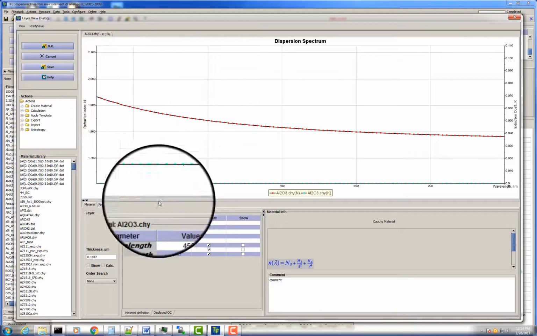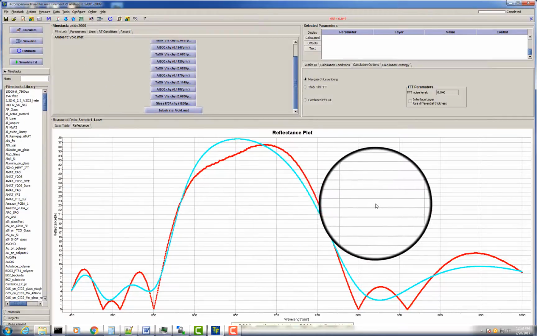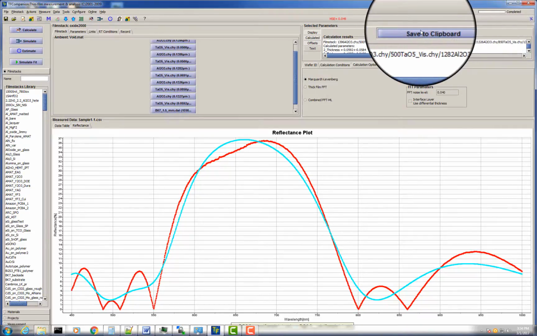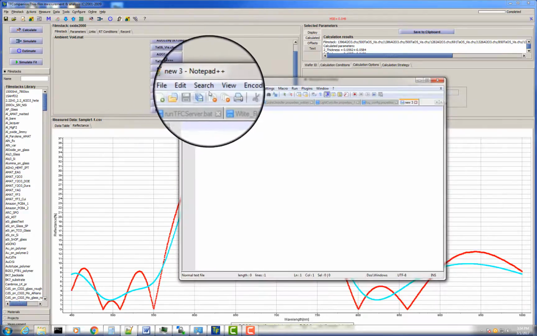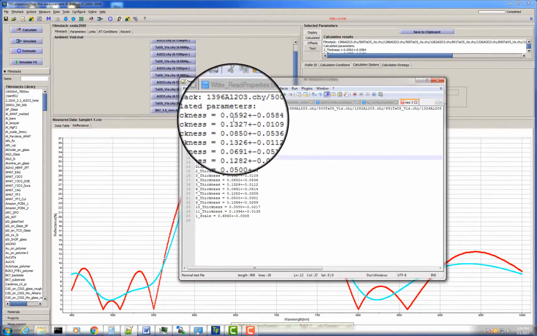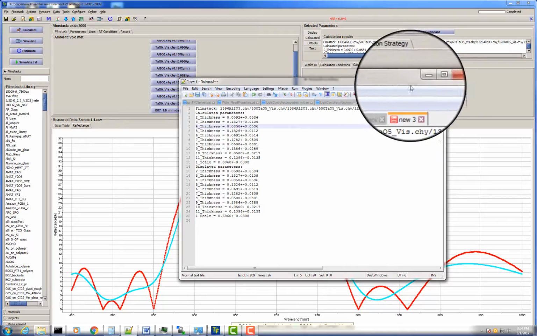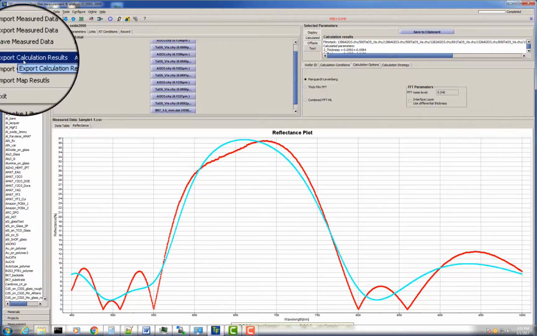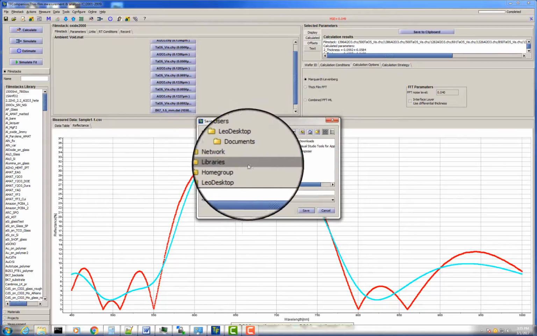Okay, so I think we're done. It's as good as we can get the fit. So now we'll check and see what the results are. We can review the results, save them to the clipboard, and copy them into our notepad. That's one way of reviewing results. We can see all the thicknesses and all the film stack. Another way is to export measured and calculated data, our results with all the data, to an Excel file, and review it in Excel.